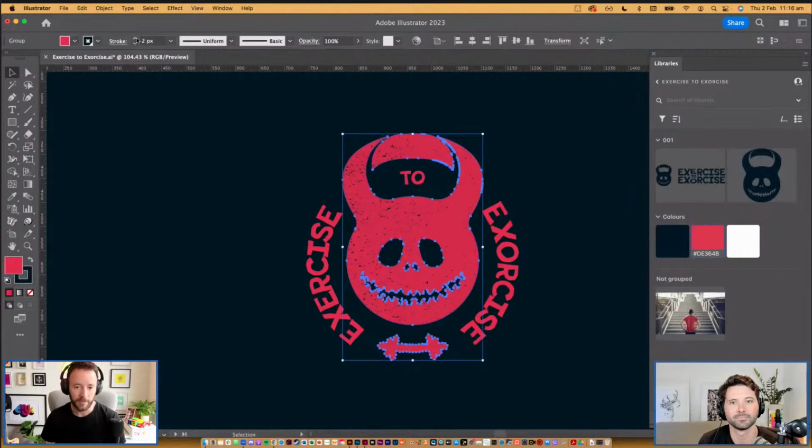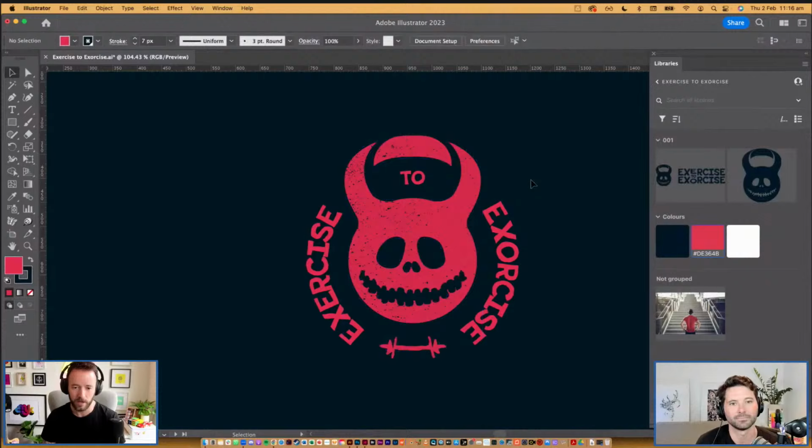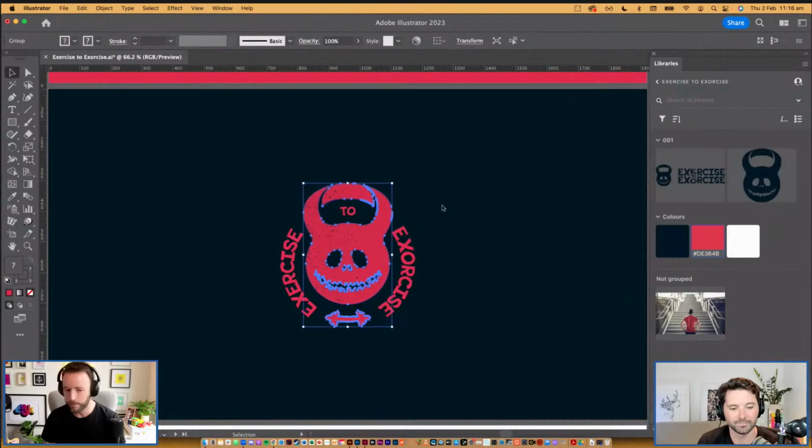Now, obviously, we've overdone it a bit on our teeth there. It doesn't have to be across the whole design, but just by bumping the stroke weight up a little bit, we can then thin that design out a little bit. I'm going to release the texture on this so we can work with the vector.